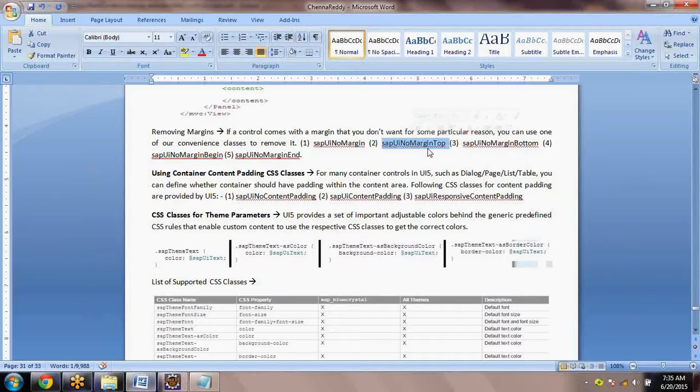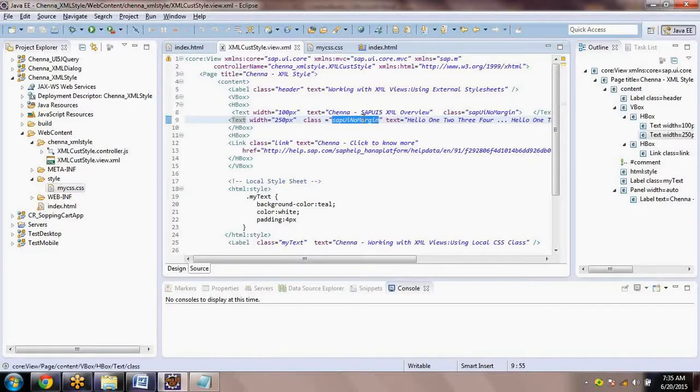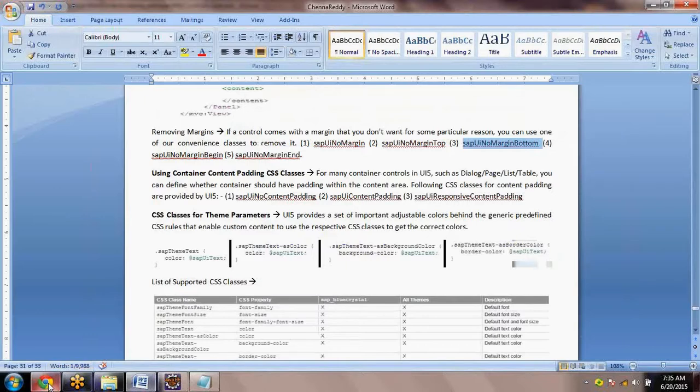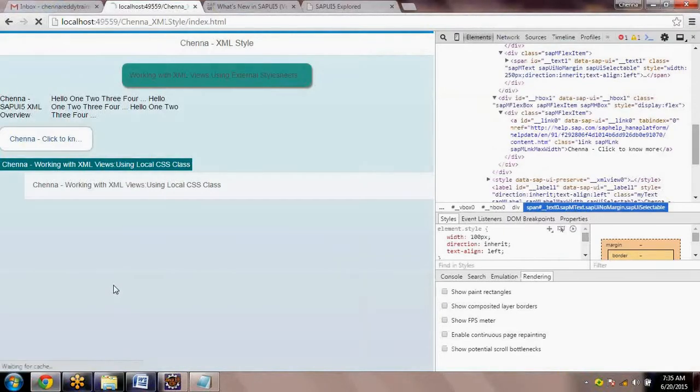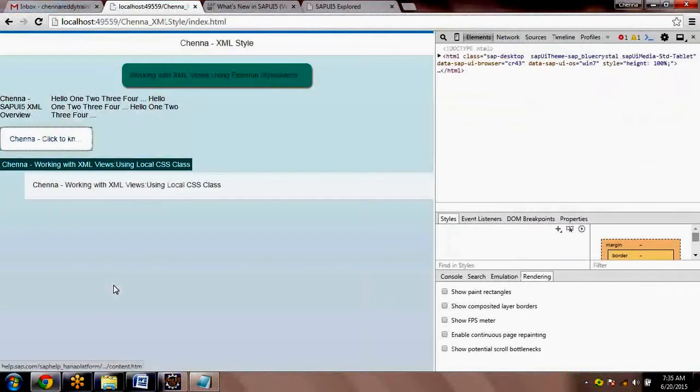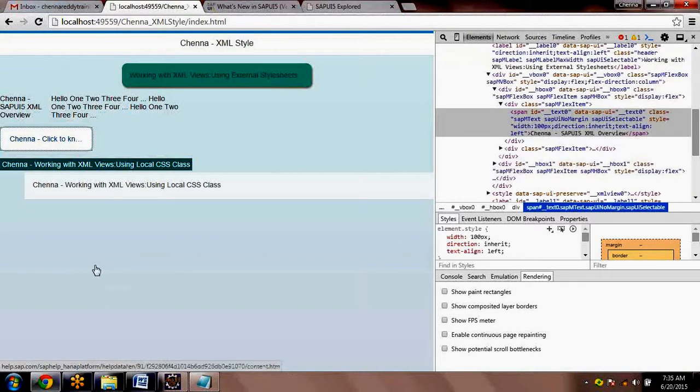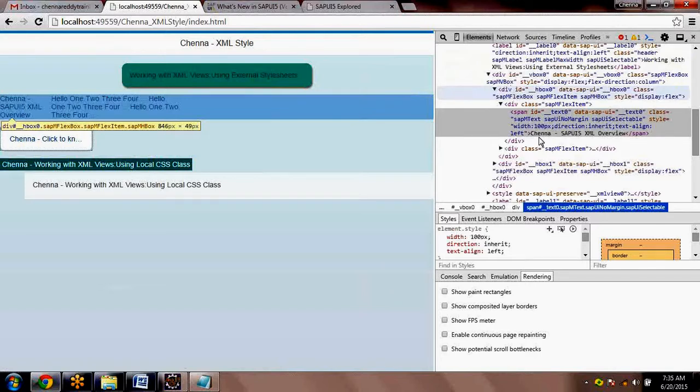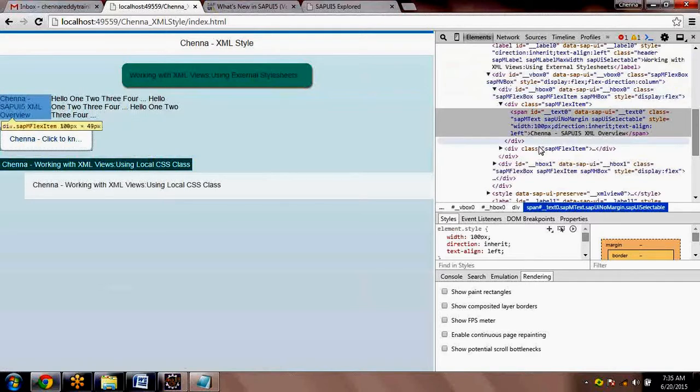So that means there will be no top margin. sapUiNoMarginBottom means there will be no bottom margin. Okay, so let me apply this one for the label. At the bottom there is none, but for the first one everything is there. Let's look at the difference. I think you can very well visualize all these things because we did all these things and spent a good amount of time on this.